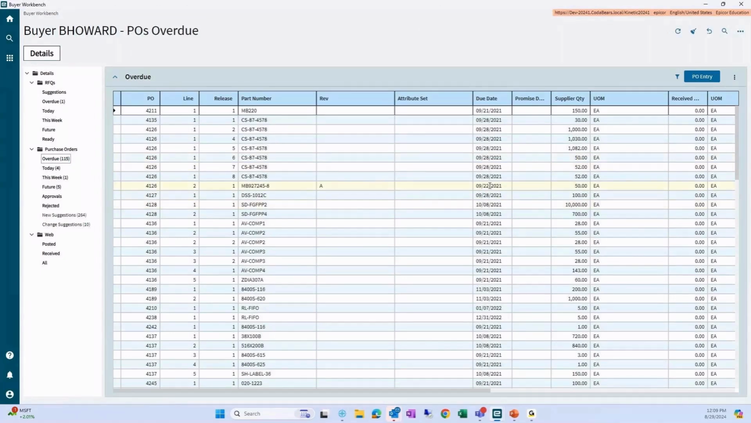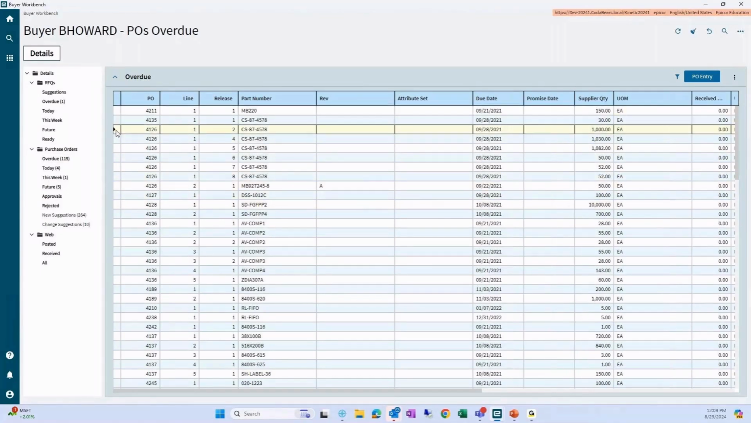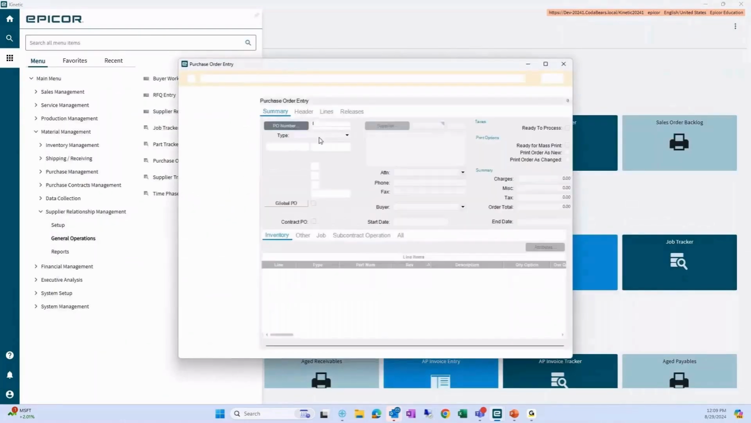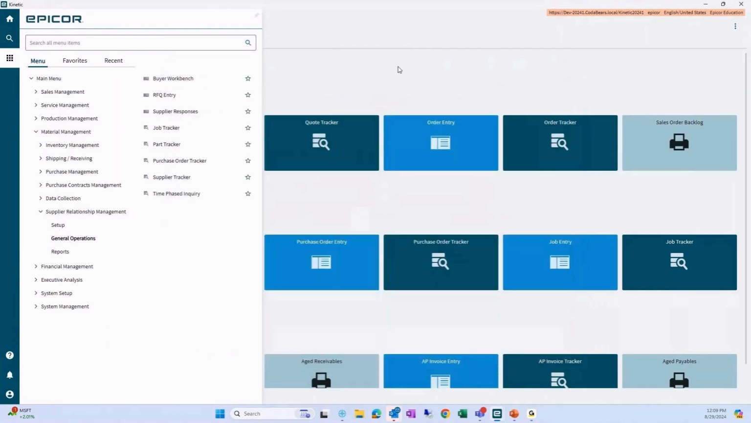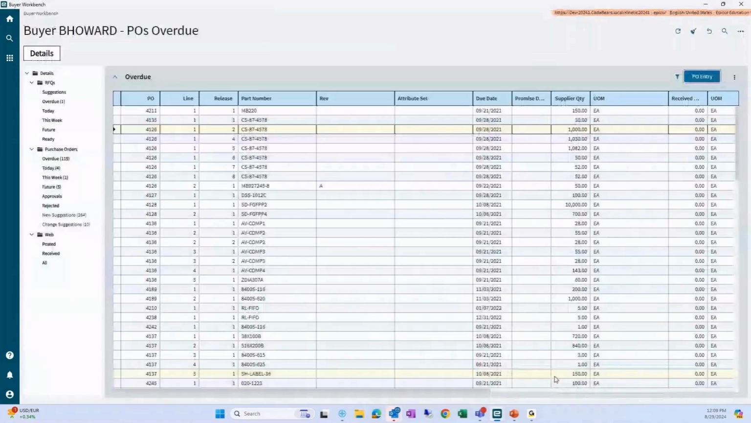Although the challenge with this right now is when you select a record here, you should be able to go straight to PO entry, which you can. This should open 4126. It does not. So hopefully they're working on this. I have not heard if this is a reported issue yet. I will check into it. Back to our Kinetic Workbench. So yeah, have the same functionality here.